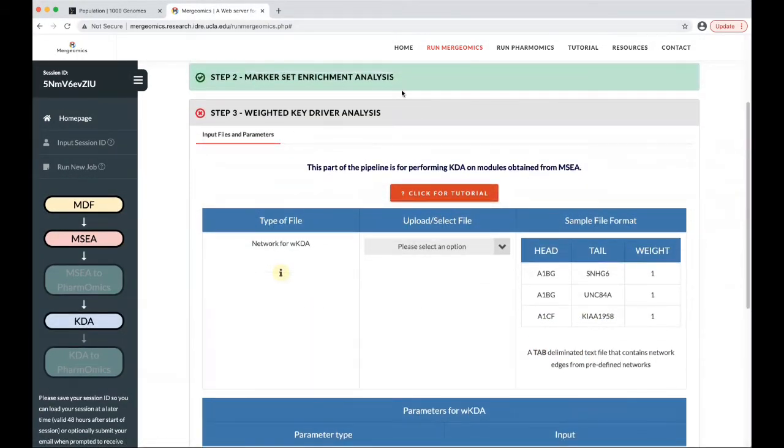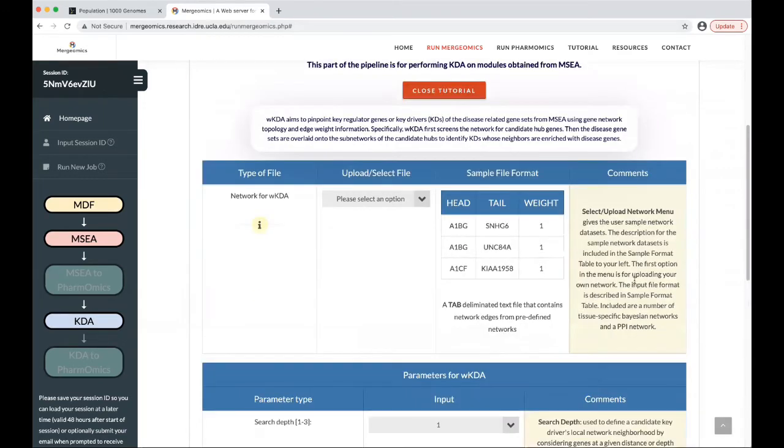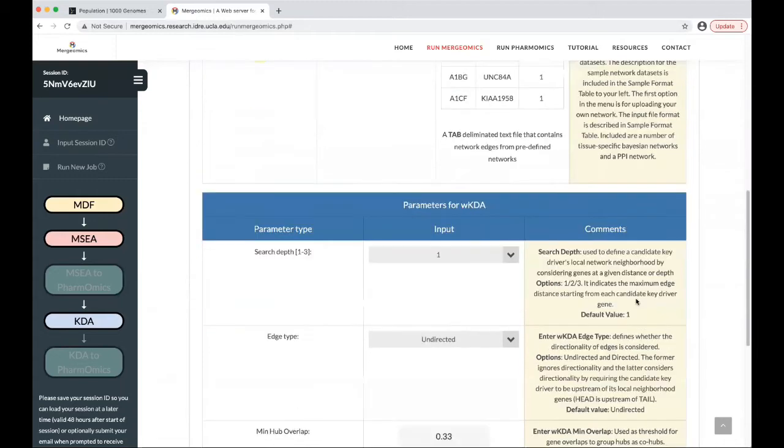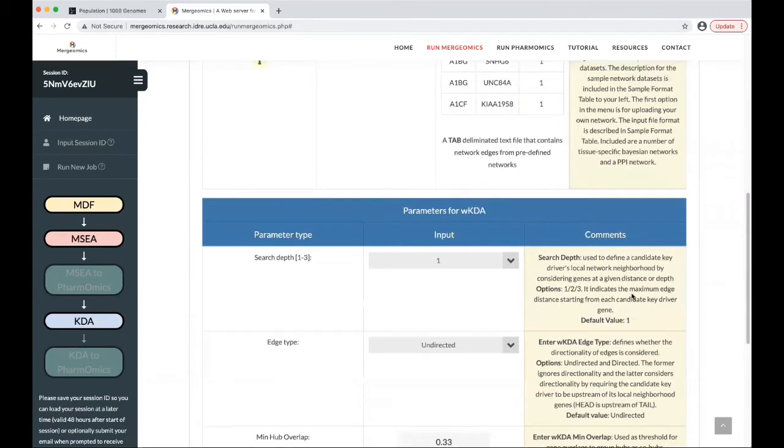Upon completion of the marker set enrichment analysis, we have selected to continue with the weighted key driver analysis instead of going through to the MSEA to PharmOmics option. This can be seen in the left-hand sidebar, where you can see we have successfully completed the NDF step, the MSEA step, and are now at the KDA step. As in other steps, you can see that there is a click for tutorial option where you can see further comments and insights into the different files to upload and the different parameters to select.